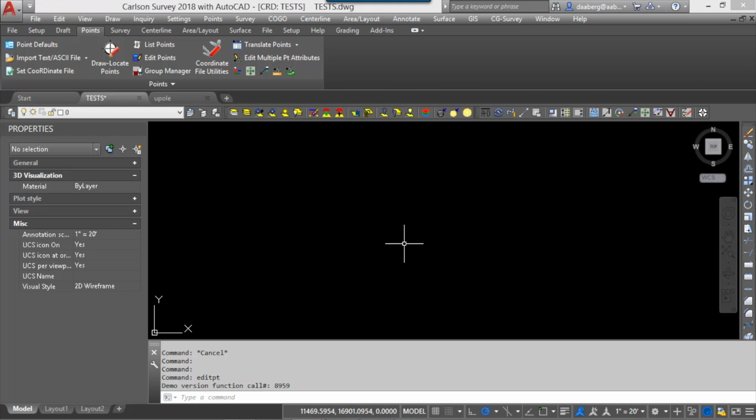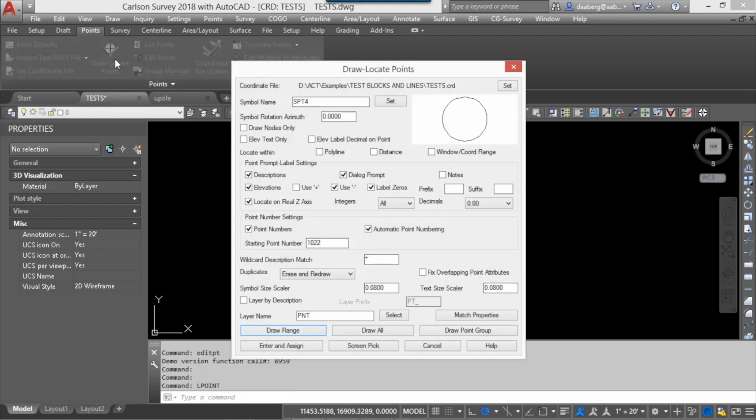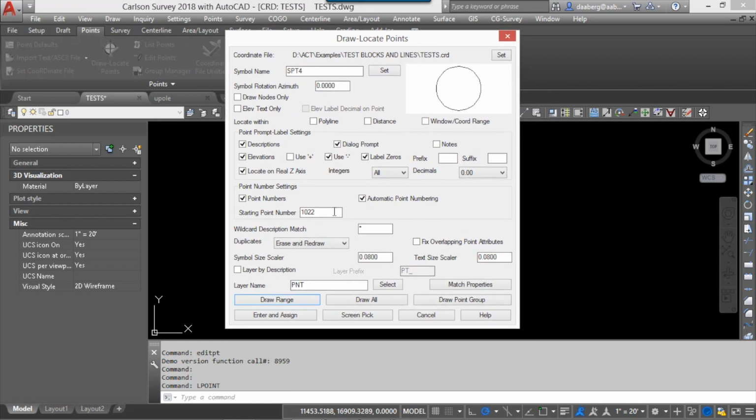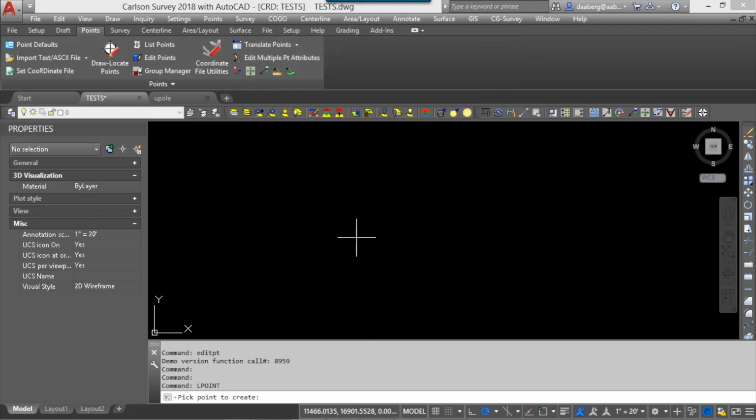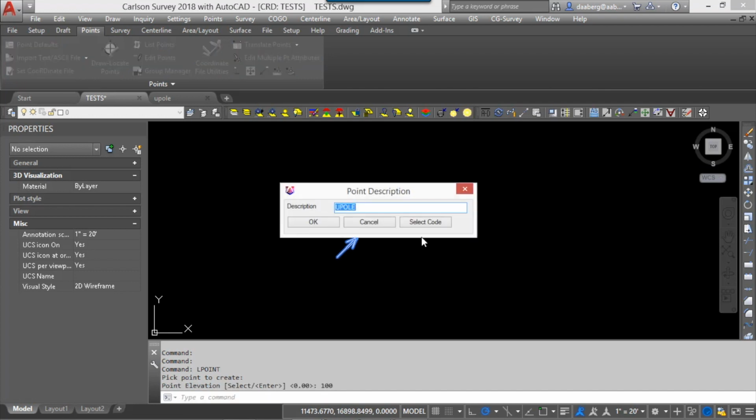So let's start by creating a point. I'm just going to add that to a coordinate file. So I'm just going to use draw locate points. And I'm going to put in a point number 1022. And I'm just going to screen pick and randomly select a point right here. I'm going to go ahead and give it an elevation of 100. And for a description, I'm going to use the U-pole description that we just created.